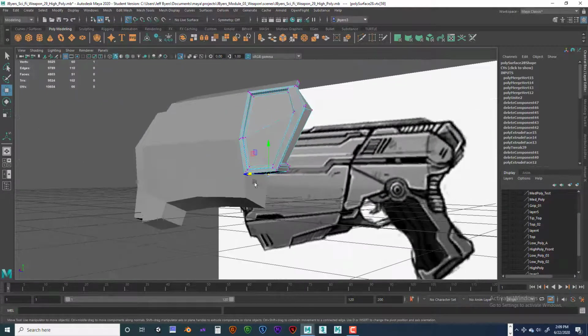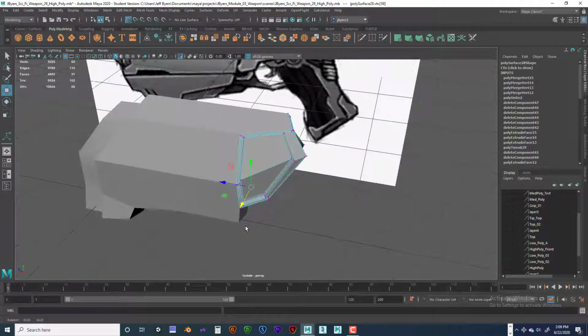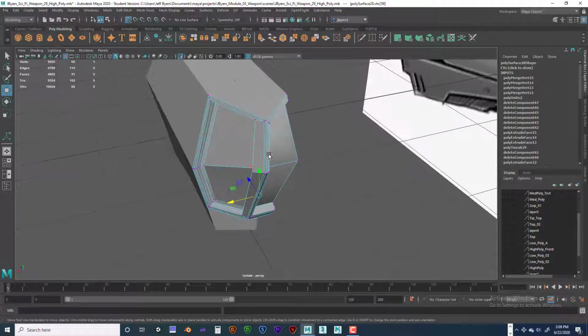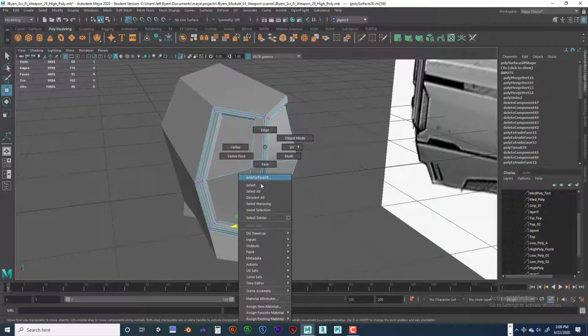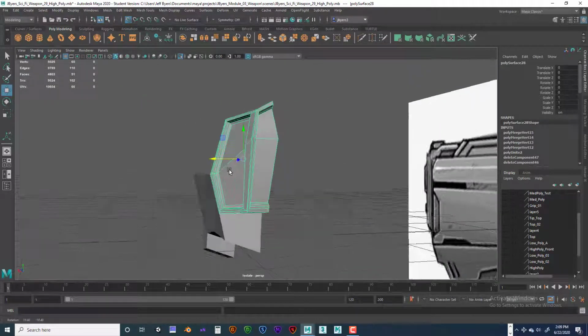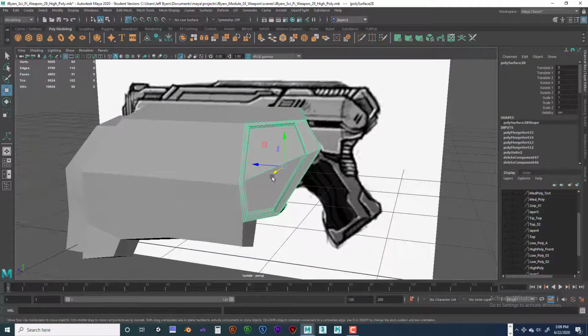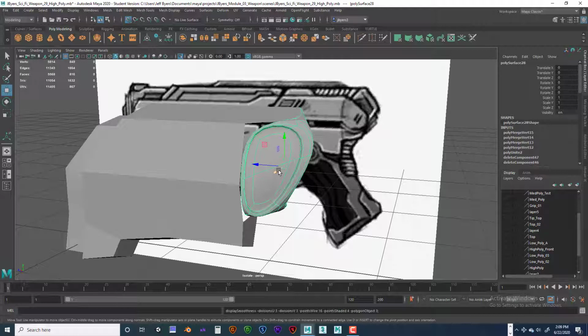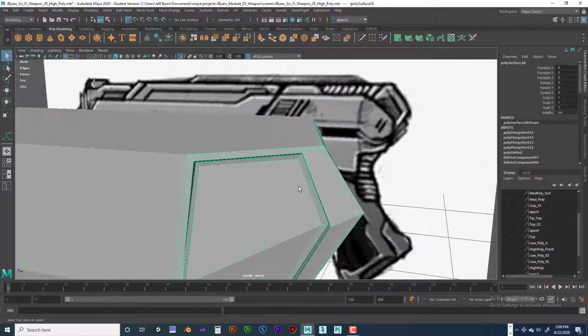Perfect. Alright, this piece that we just created here is completed. Yay. If I hit the 3 key, it looks like that. That's not helpful. The 3 key, if you smooth it. So we have to add edge loops and stuff.